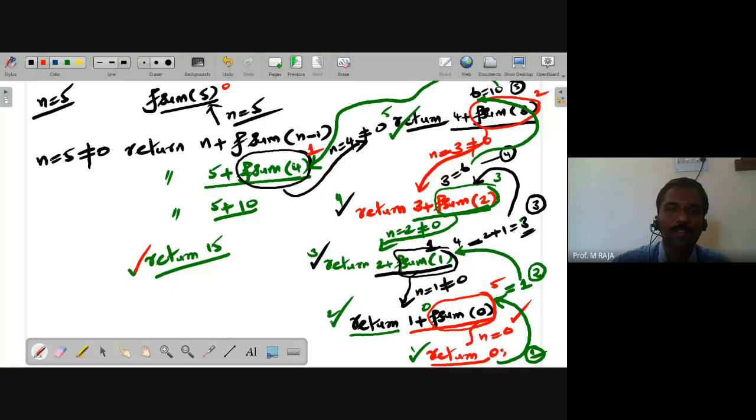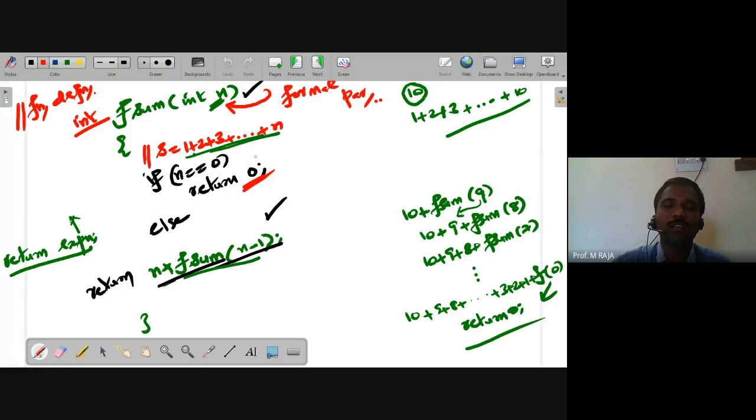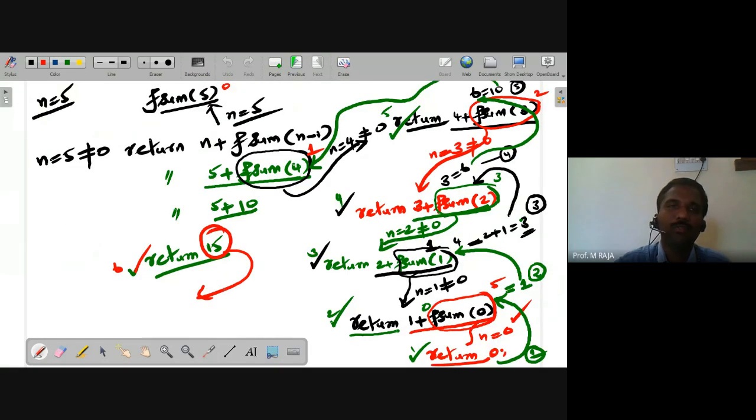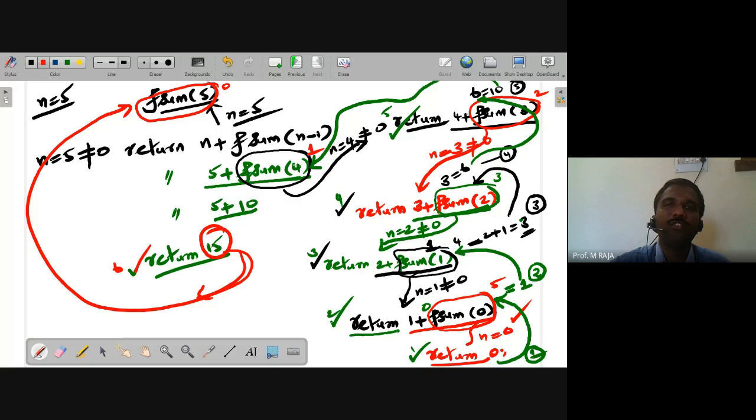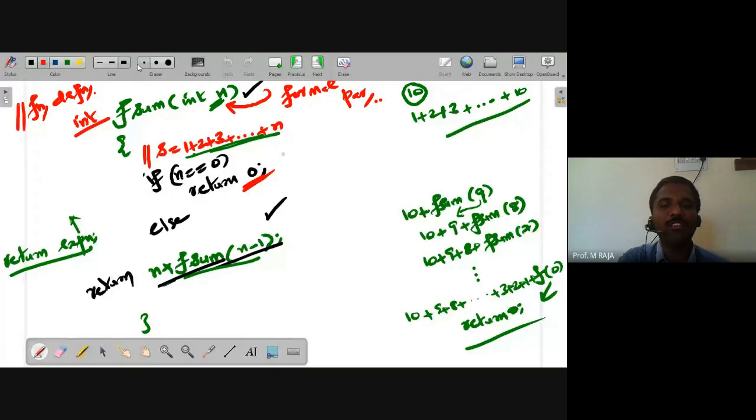The sixth return statement returns a value 15 to its caller, assuming that the caller is a main function. So main function here receives a value f sum of 5. The caller is here f sum of 5. This receives a value. This is the trace, to understand the recursion, how the recursive calls are made, and how the termination condition is properly executed to terminate the recursion.